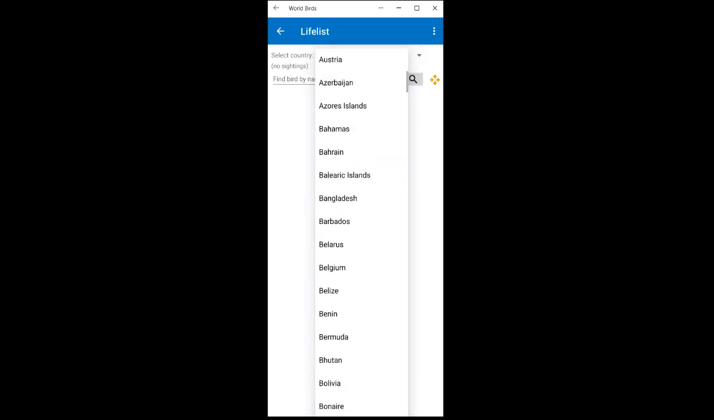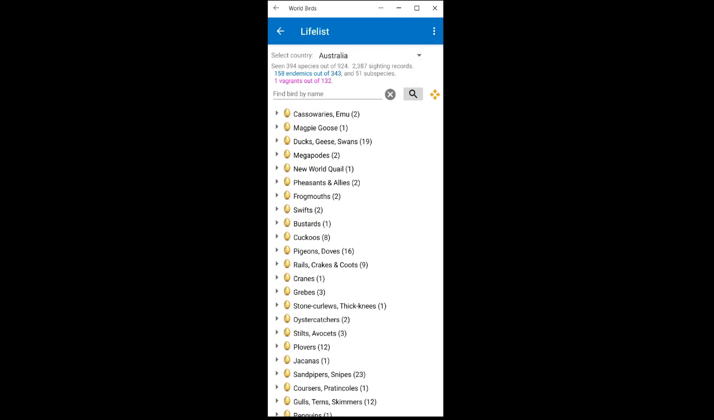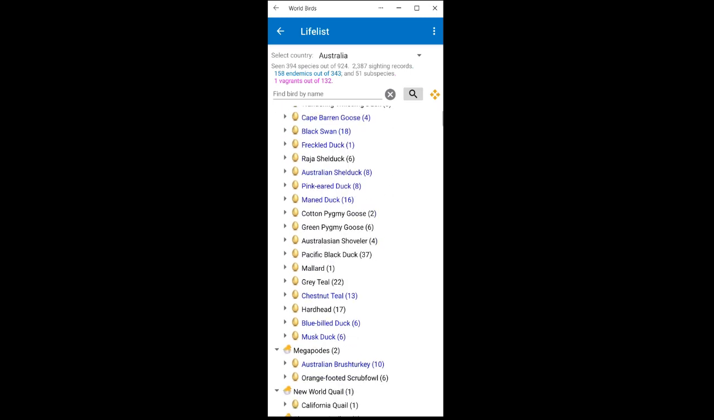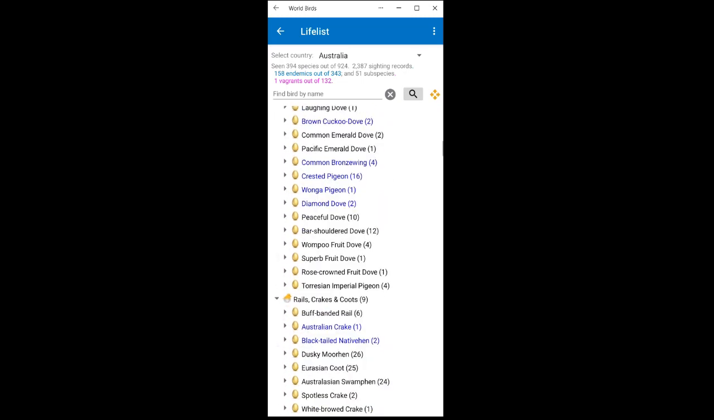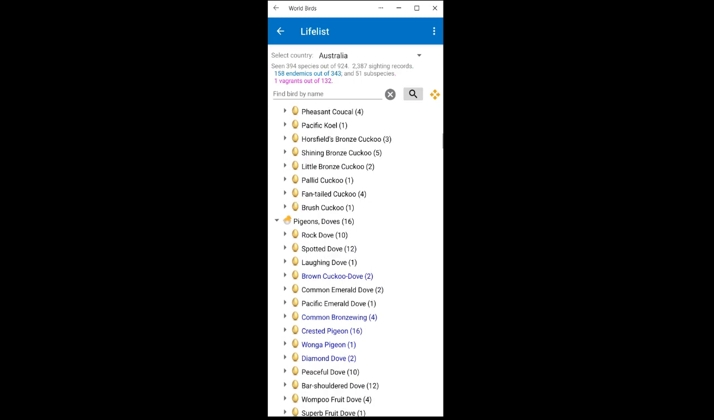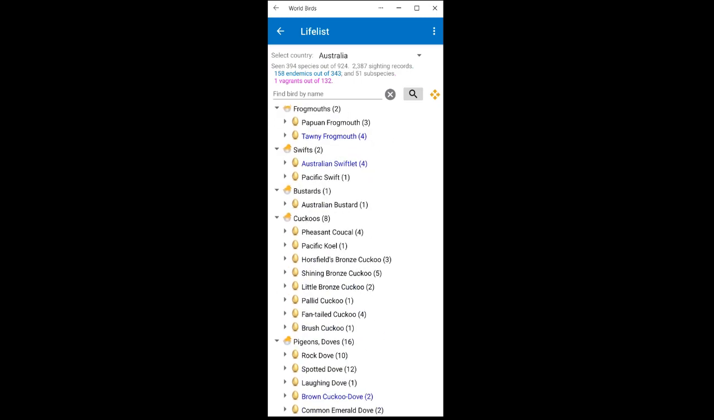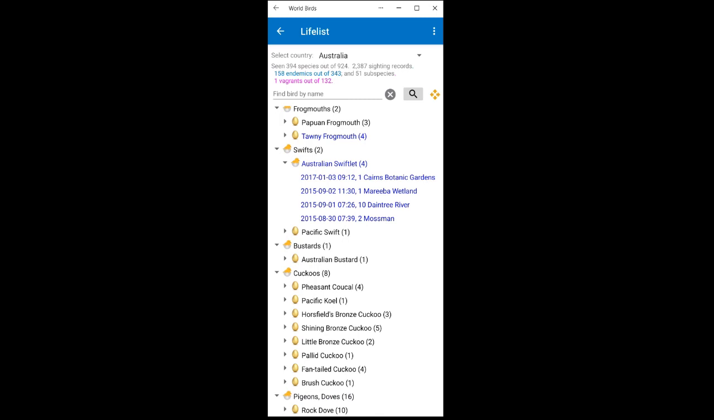But go back to Australia. In Australia, it shows these are the 394 species that I have seen out of the total in the country and the number of sighting records. If you expand the list, it's all in taxonomic order, but you can see again the blue ones highlight the endemics and the mauve ones highlight the vagrants. For each of these ones here, where did I see Australian swiftlets? Well, these are the dates, times, locations that I saw the Australian swiftlet.